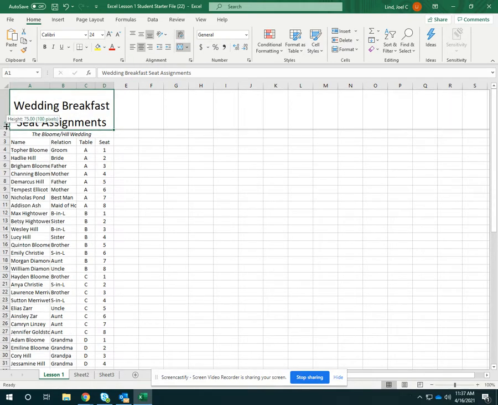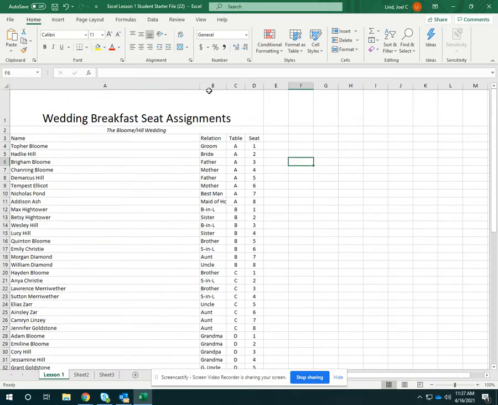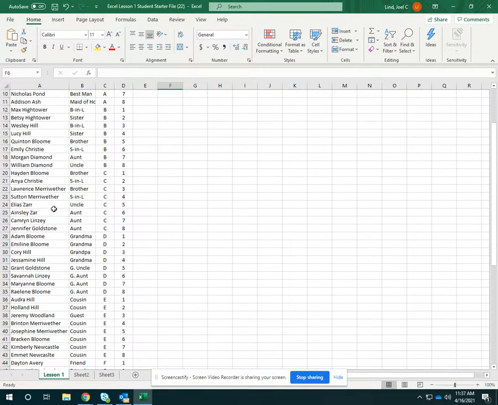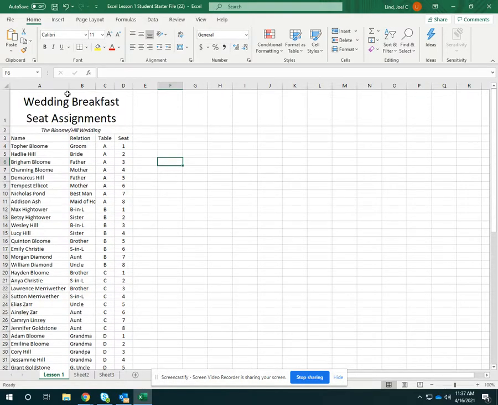You can make any of these as big or small as you want, okay, these columns or rows. We're actually going to want to make column A a little bit bigger so we can see all the names, okay. Let's see here.